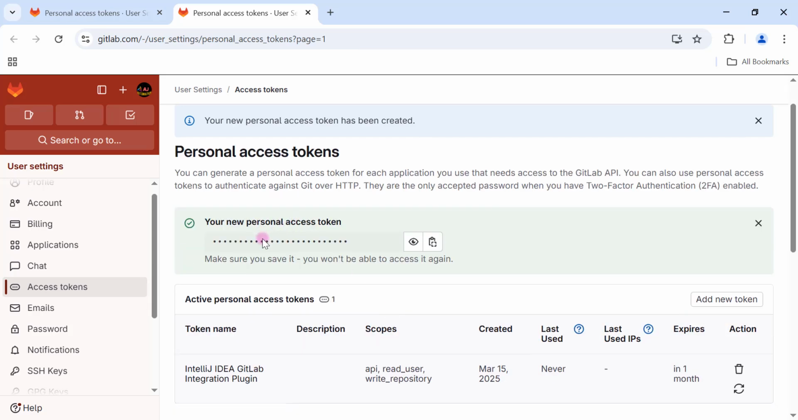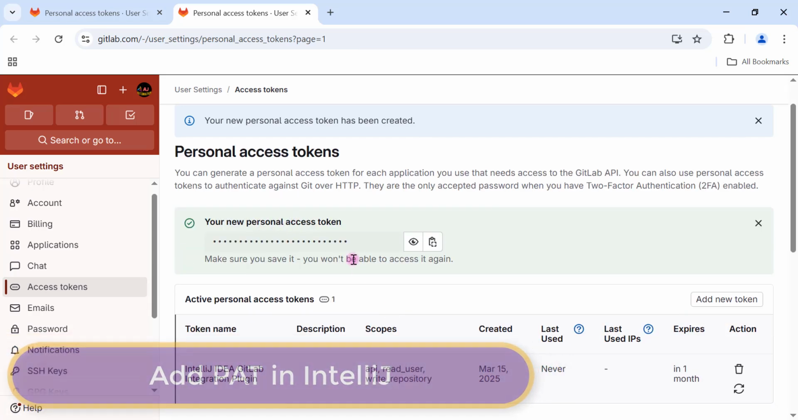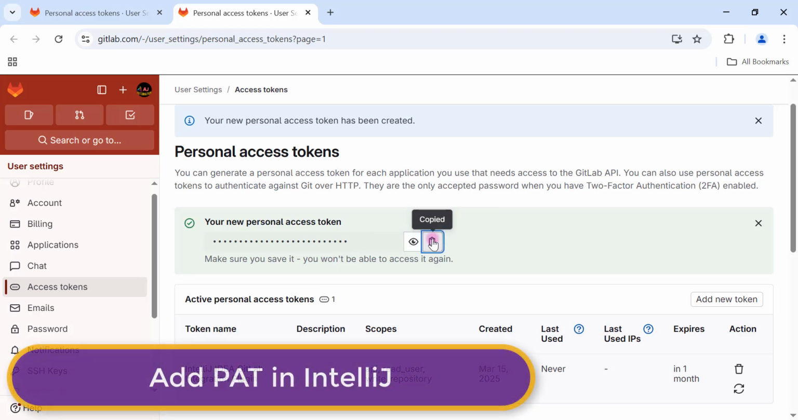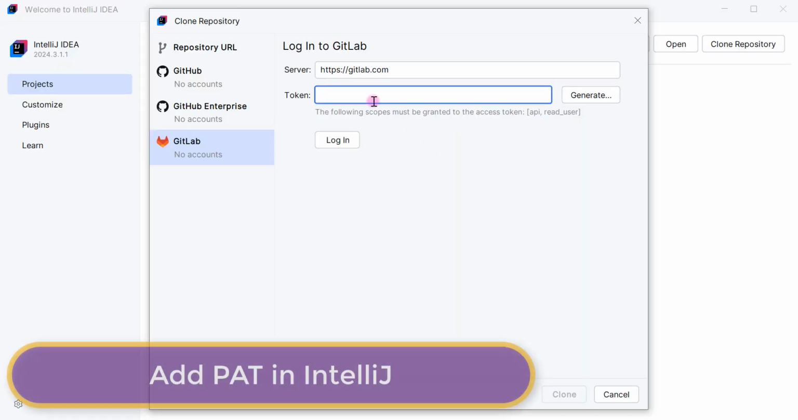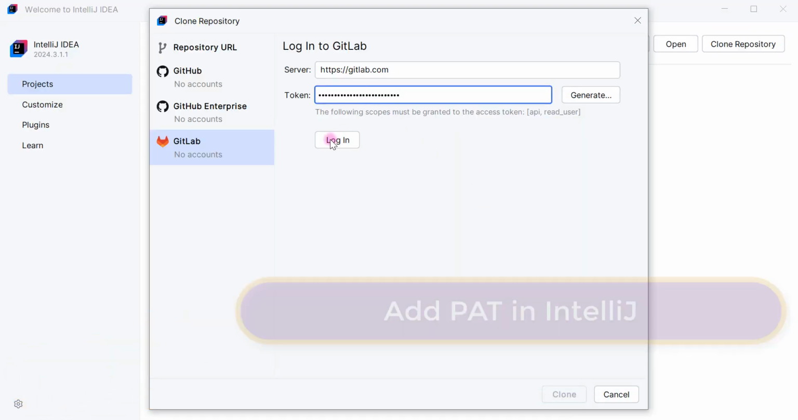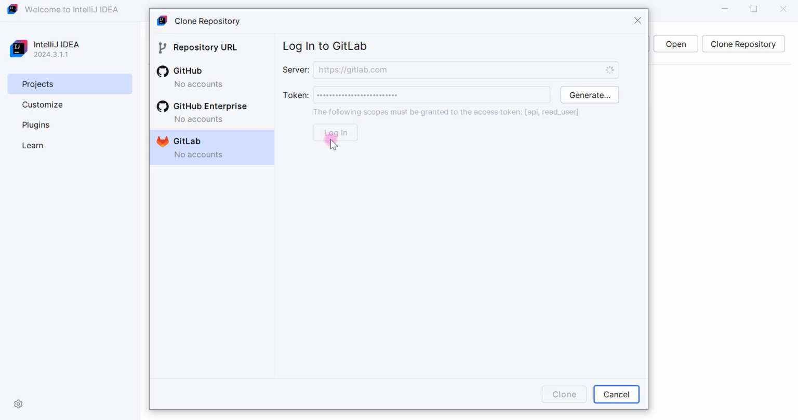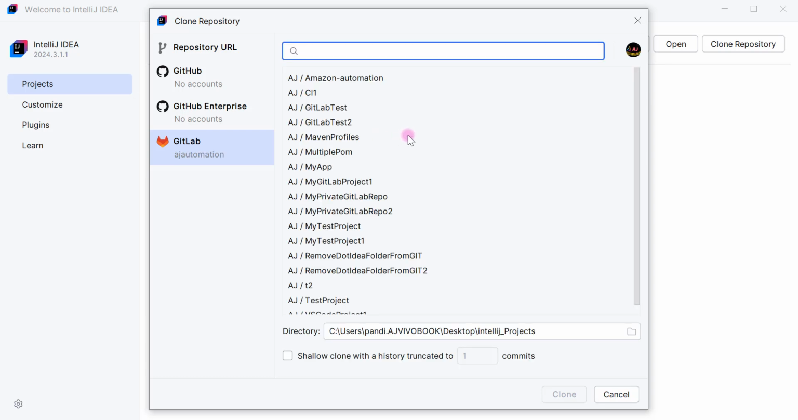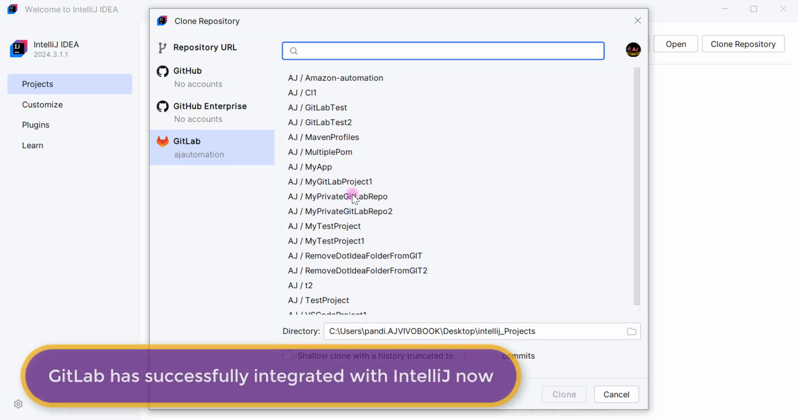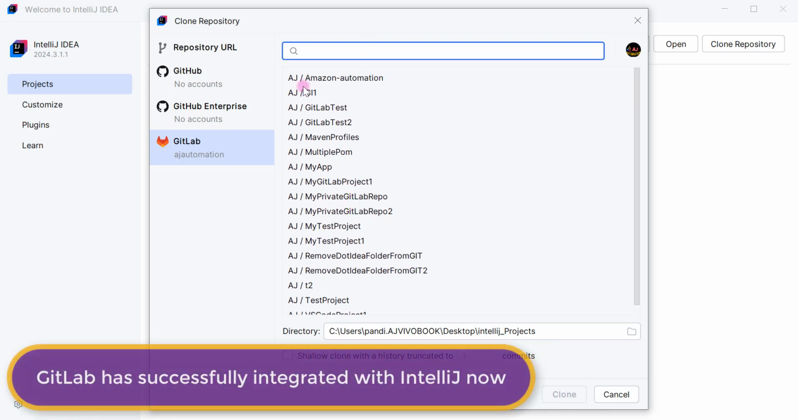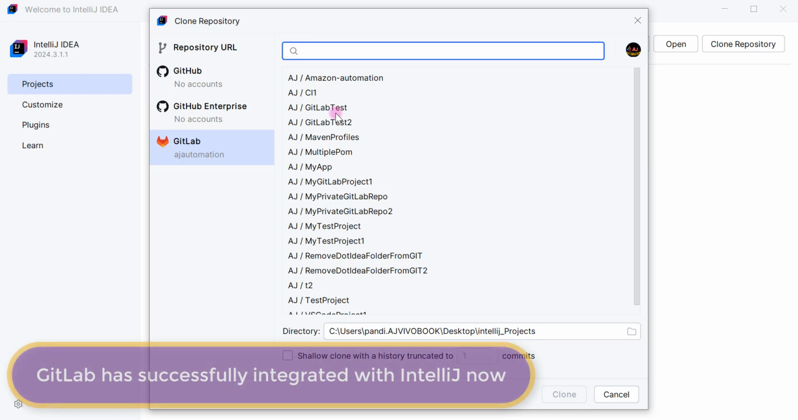Okay, this value you can copy and keep it somewhere on your local system because you will not be able to see it again. So I am going to copy this value, and this value we are going to add in this token field. Click on login. This will authenticate our account, and it will show all the repositories, all the projects hosted on my GitLab account. So I can clone any of these projects in my IntelliJ now.